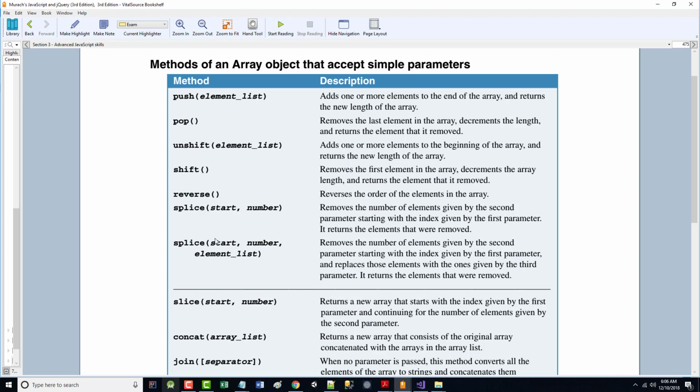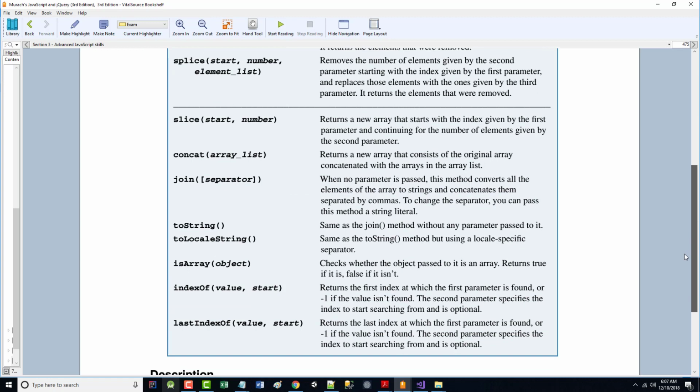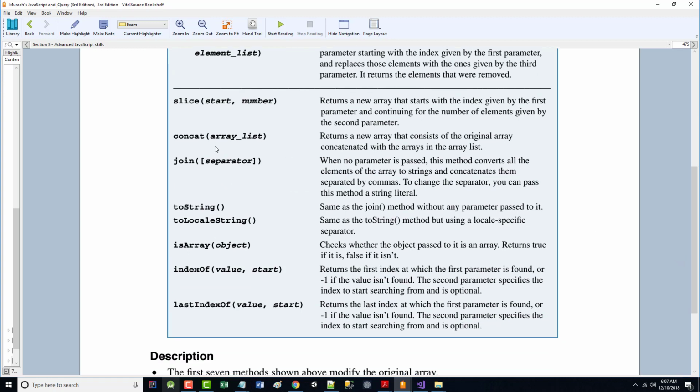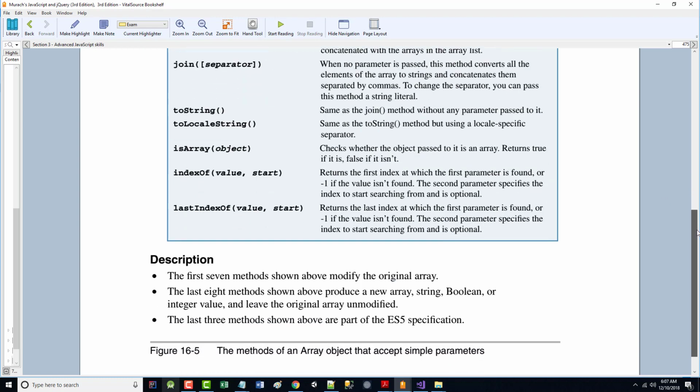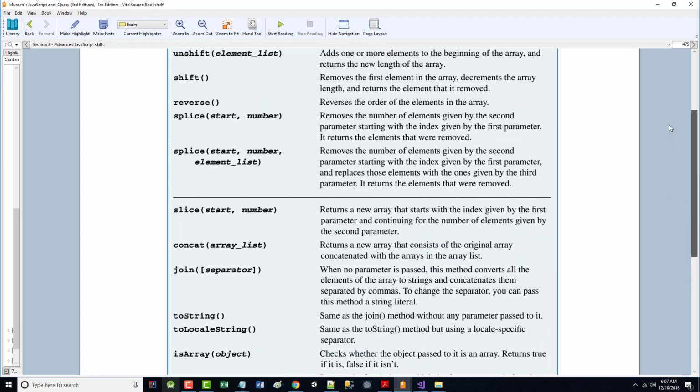Splice, and there's different ways that you can use splice. Kind of like, imagine that you've got a pie and you are cutting off pieces, and after you take the pieces out, you put the pie back together again. All right, not only is there splice, there's slice. There's concat, where you can join arrays together. There's join, where you can join arrays together. There's toString. So there's a lot of different things that you can use in here.